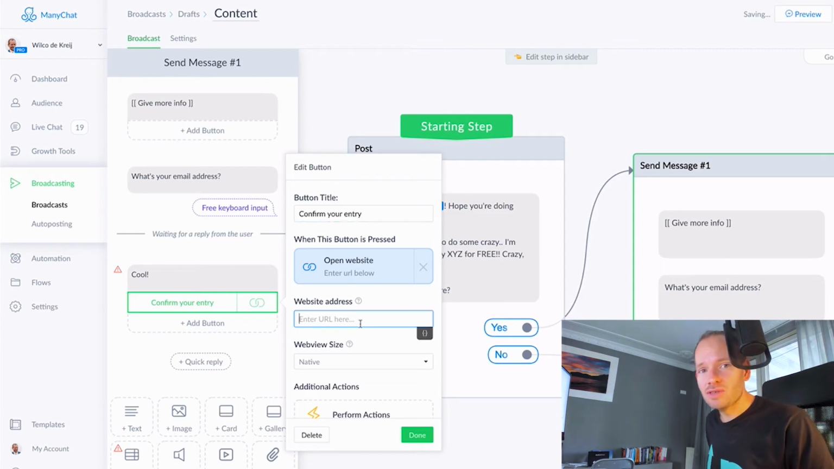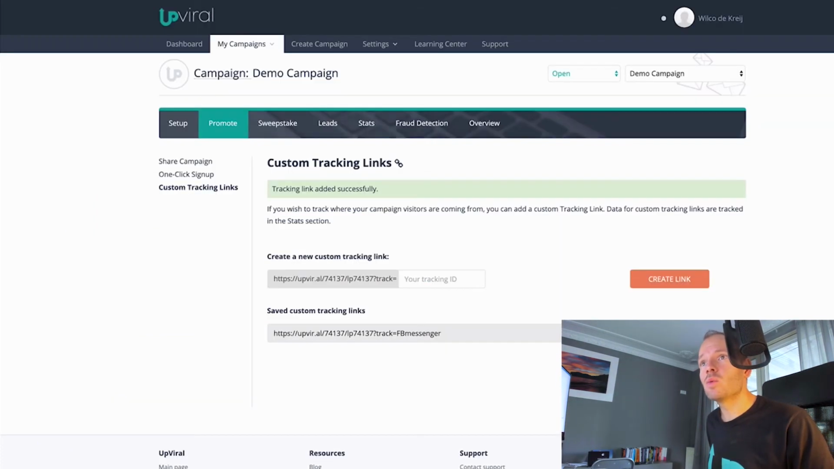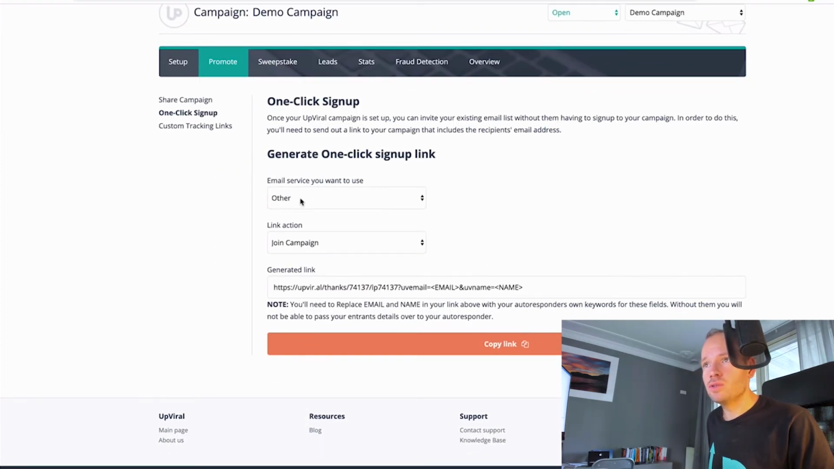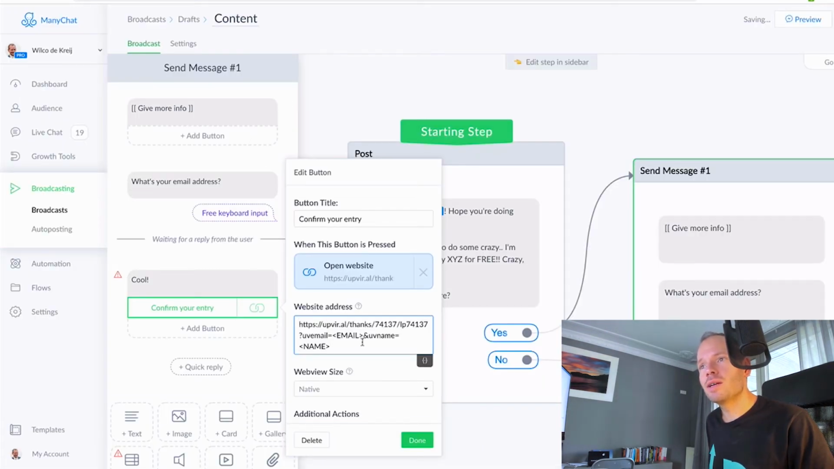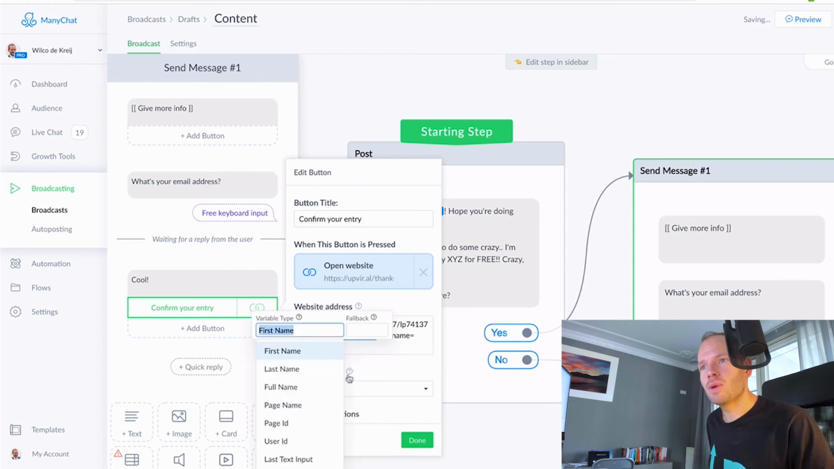And right here, we're not going to use the same URL as before, but instead we're going into UpViral, into the one-click sign-up area, and we can just use other, that's fine. And we're going to copy this URL to join the actual campaign. As you can see in this URL, it has a section called email, which you'll need to replace with their actual email address and their name. So I'm going to copy that, go in here and paste it right here. Then I'm going to select this section right here, and replace that with email. Boom. And the same thing for their name. I'm going to replace that with their first name.